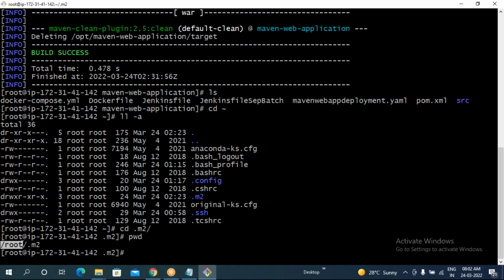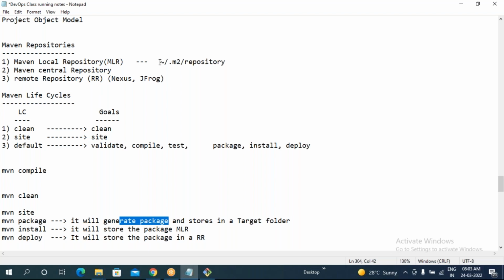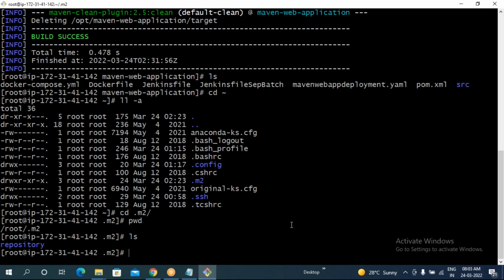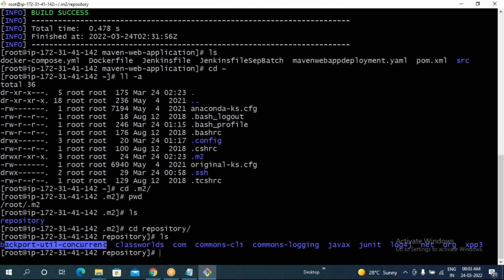User home means this is the root user home only. No problem. Let me list what is there here. I am seeing repository. Already you know this one, right? User home .m2 repository. Okay. Let me go to repository and see what is there. So many things are there here.